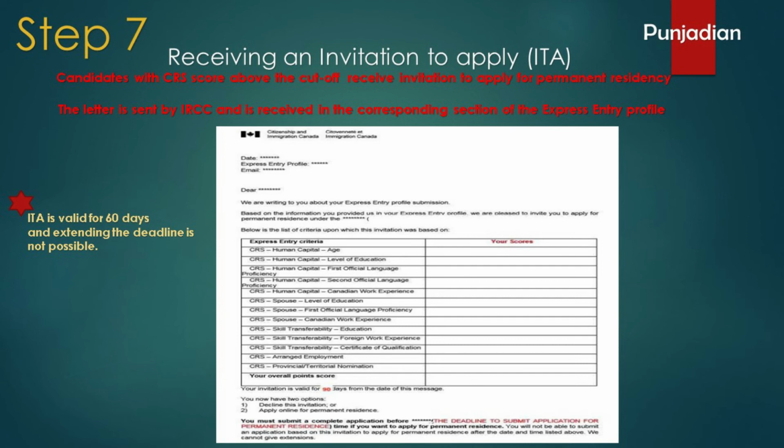Step number 7 includes receiving an invitation to apply. Candidates with a CRS score above the cutoff receive an invitation to apply for permanent residency. The letter is sent by IRCC and is received in the corresponding section of the express entry profile. It is important to note ITA is valid only for 60 days and extending the deadline is not possible. Here is an example of an ITA report.